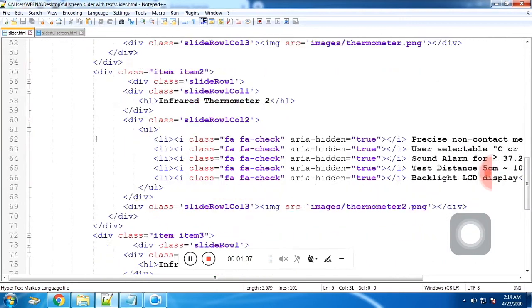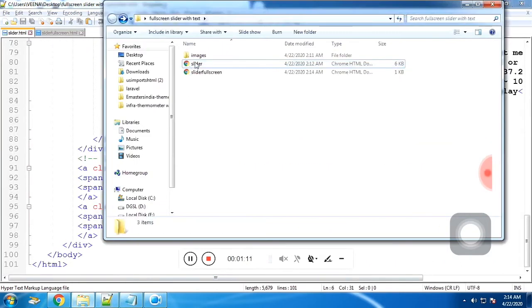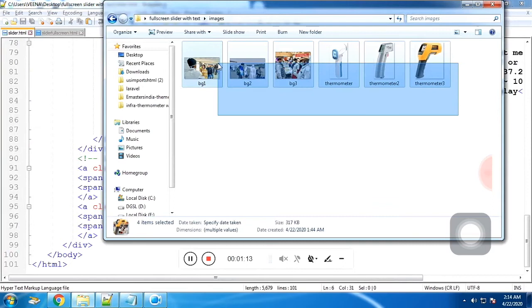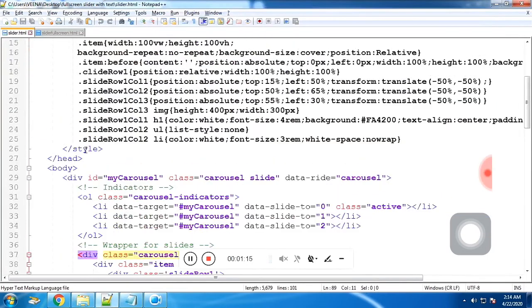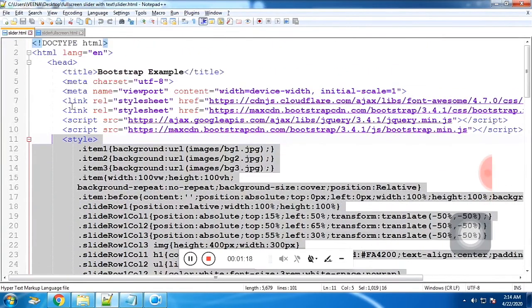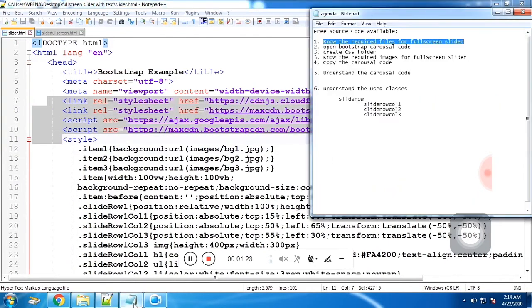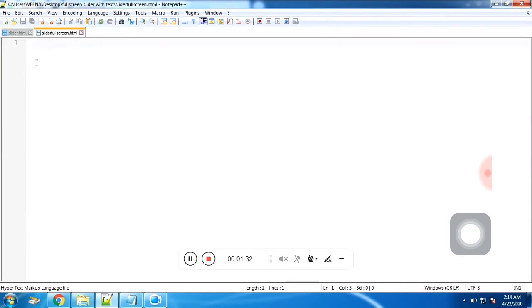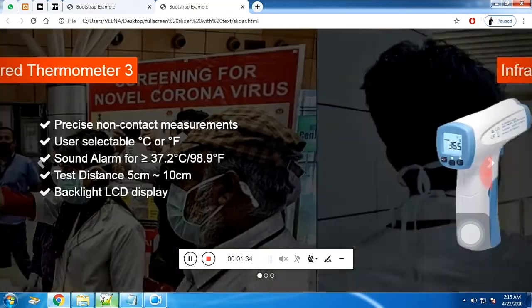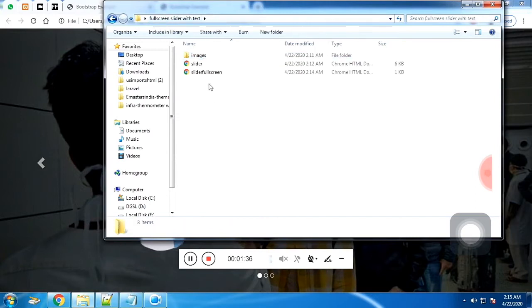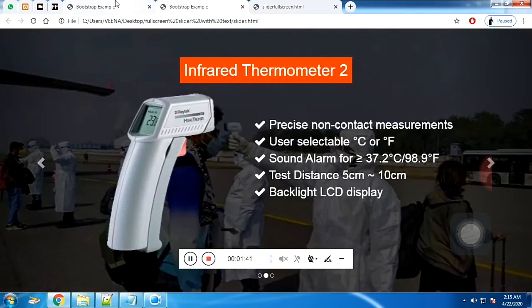Now since this is a page, and these are the images, and I have included the internal style sheet itself, and these are the required resources. Now we are going to create our own page in the same folder itself. We have named it slider fullscreen.html. At present it is blank.